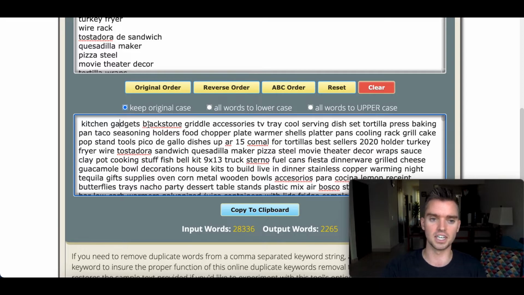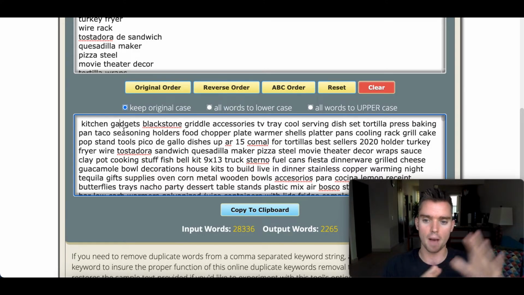So when optimizing your listing, you will want to start here at the top of the list. Once you use a word, then you're done. What I like to do is copy and paste this into its own Word document, and then I'll duplicate that Word document and play around with the duplicate.